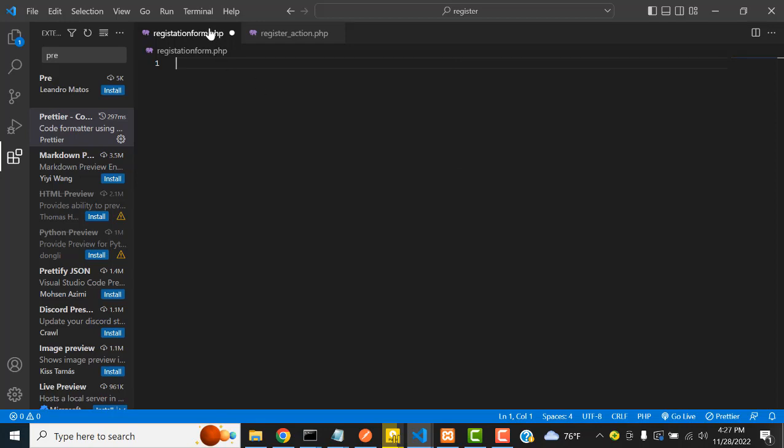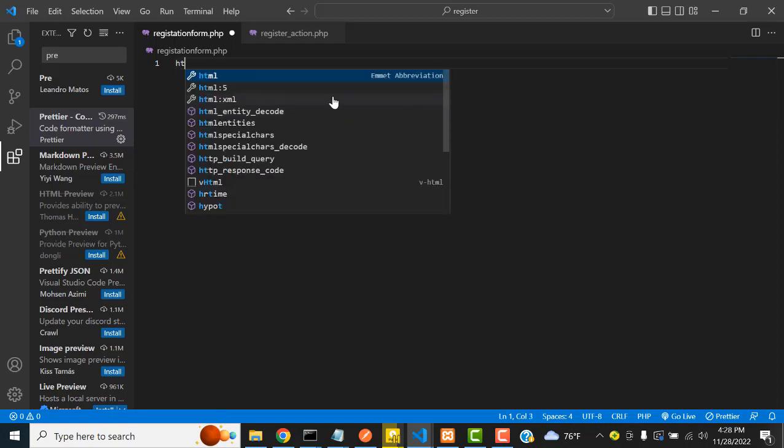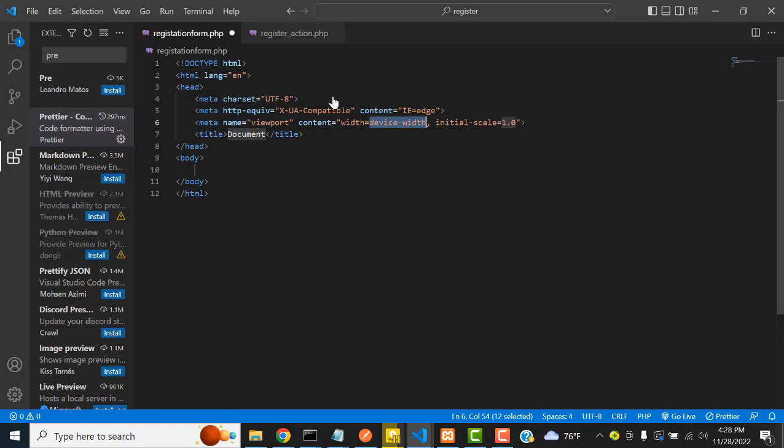This is the registration form, right? So here what I'm going to do is design the registration form in HTML5. It's simple. You have to type HTML, select the version file, and press the enter key. It generates the code. Okay, here is the document type for the HTML5 version. In the body tag, you have to do the design. You have to make a very simple design, right?